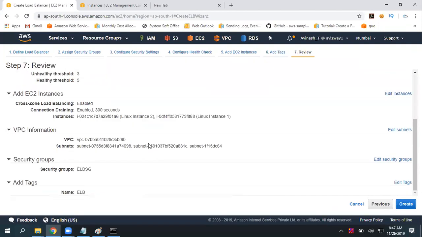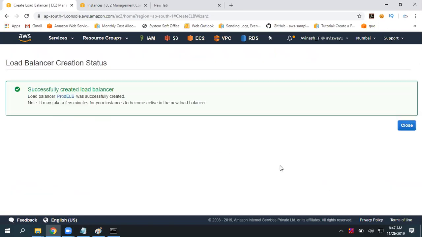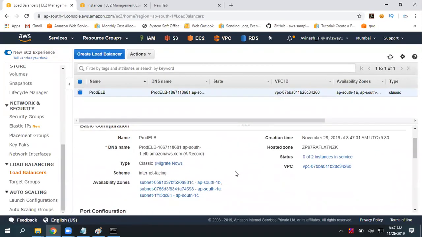This is a review screen. I added both instances. Cross-zone load balancing is enabled as both instances are running in 2 different availability zones. So then click on create. Now one load balancer is going to be created and we are going to get a DNS name.